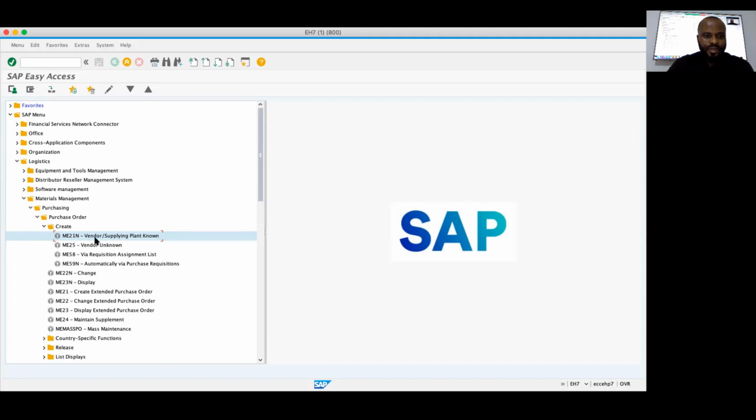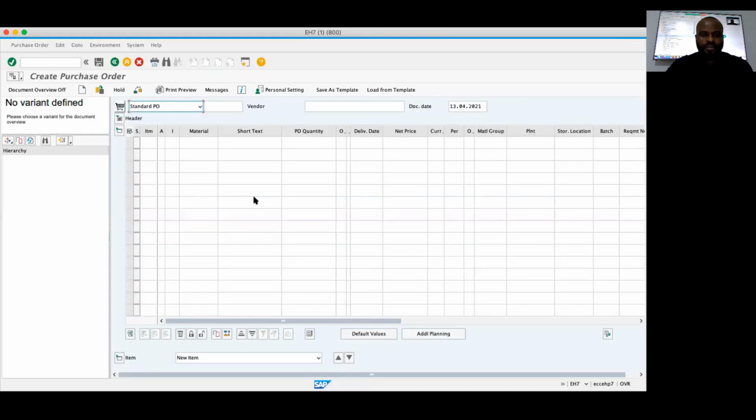This is telling me vendor supplying plant. Now, at this point, what I'm trying to do is that I want to open the purchase order creation screen. So at this point, I will double click on this section. Now, as I double click, it will open. Now watch, it's opening.